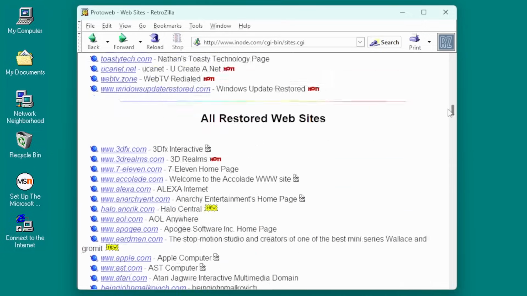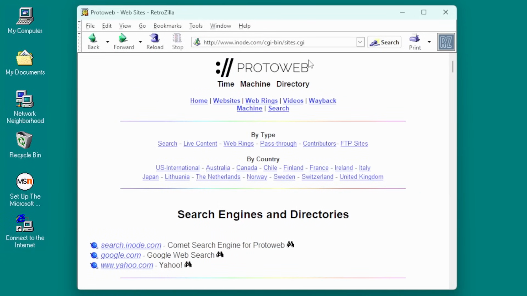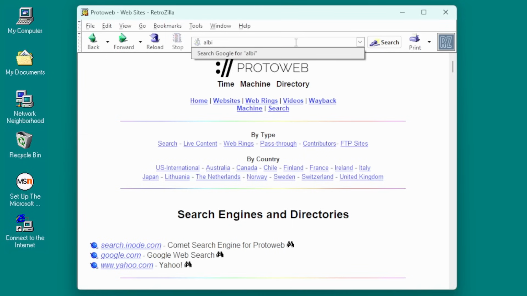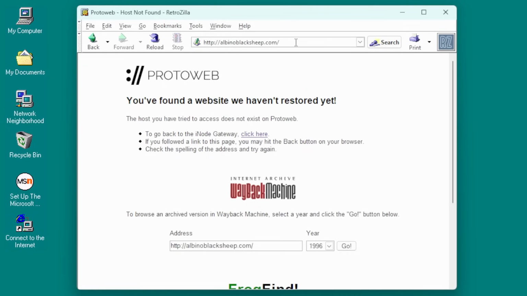I'm trying to think if there's anything else I want to try looking up via URL. How about, I remember Albino Black Sheep having lots of Flash animations and games I liked as a kid. I think it was albinoblacksheep.com. Yeah, it's not there yet, but maybe one day.